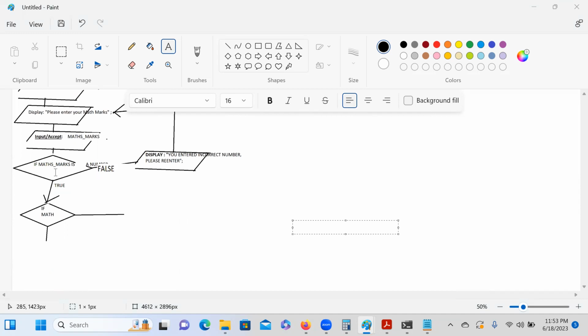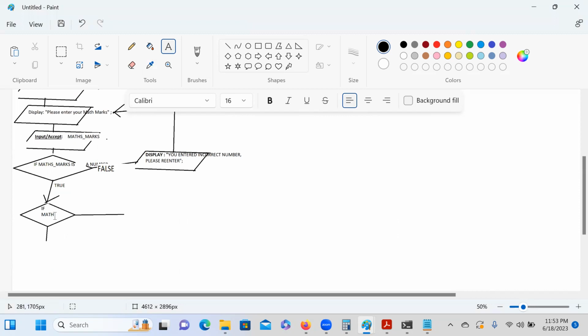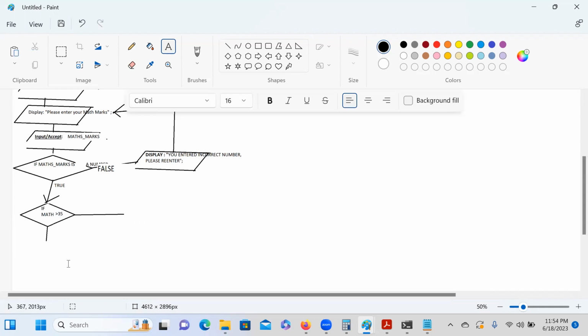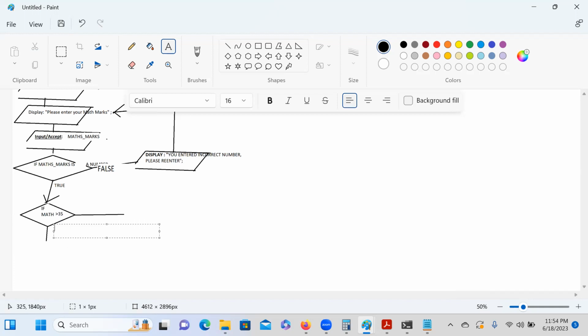If it is correct, it's a number, then I'm telling, okay, next I'm checking. Is the math mark greater than 35? I'm checking whether math mark is greater than 35. If it is greater than 35, it is telling this is true. See, what is important is the if condition will only give two things, true or false.